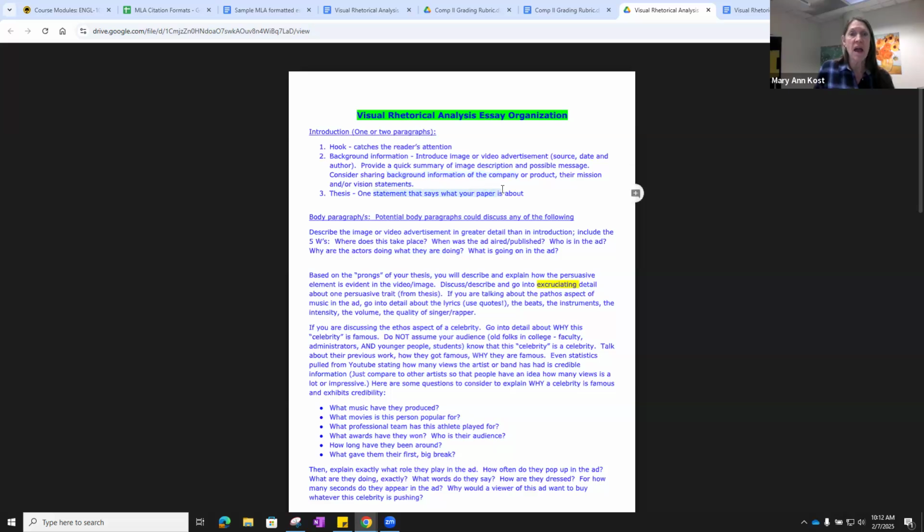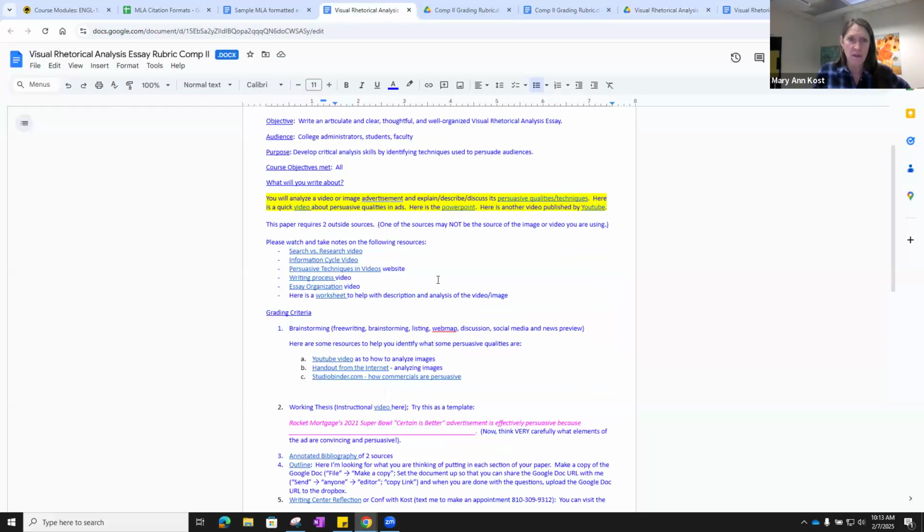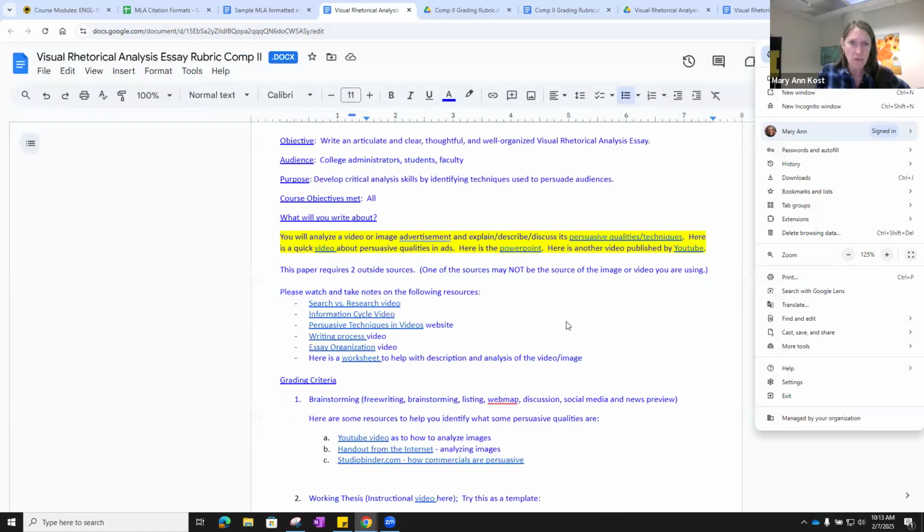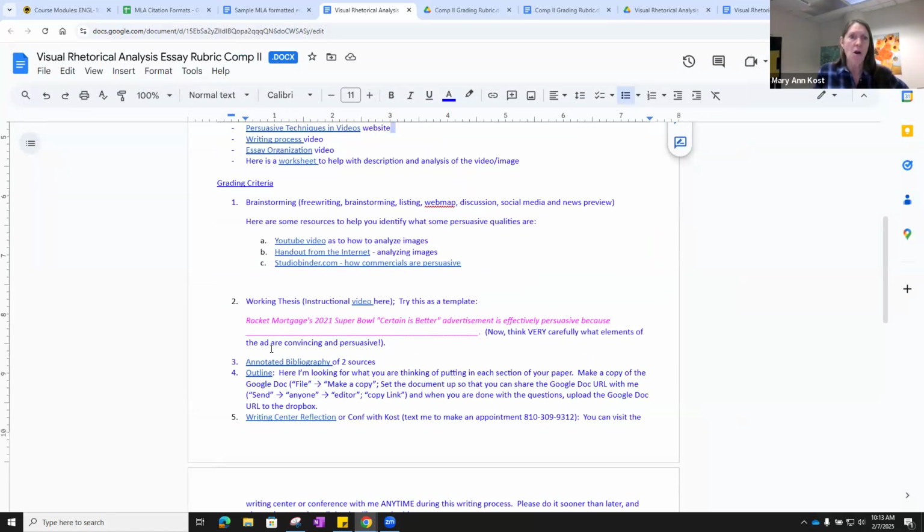And then the thesis. Now, I got to tell you, on the outlines that I have looked at, you guys, that thesis and the prongs have got to match your body paragraphs. I'm telling you that right now. So let's go back to this, and I'm going to blow this up just a little bit so that you can all see what I am talking about.